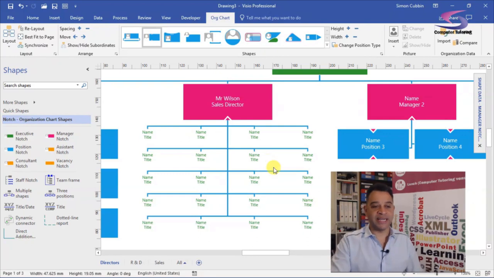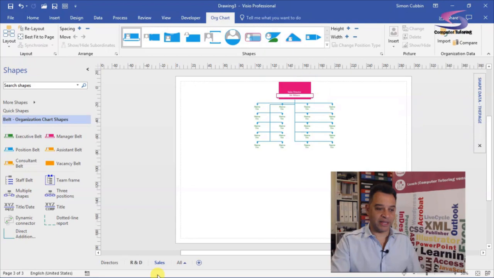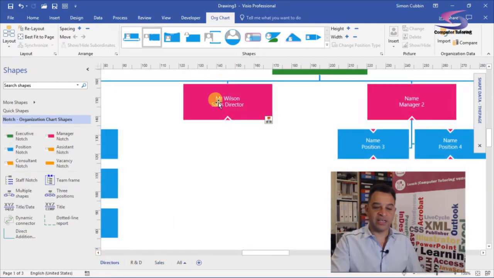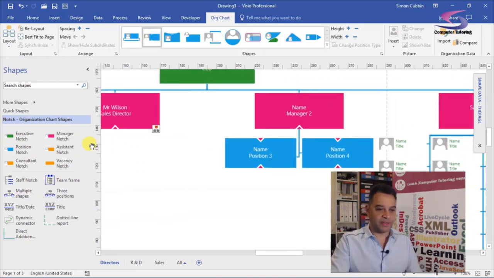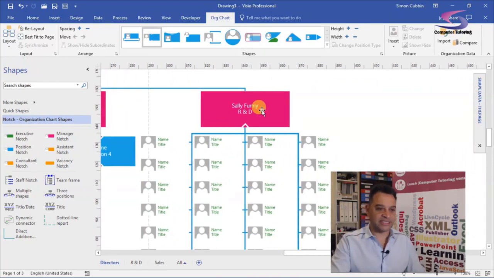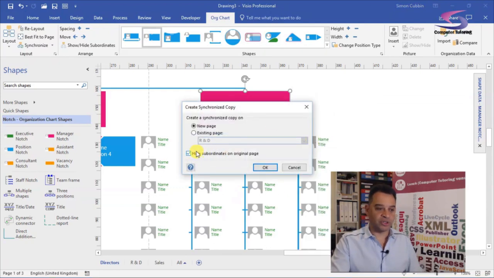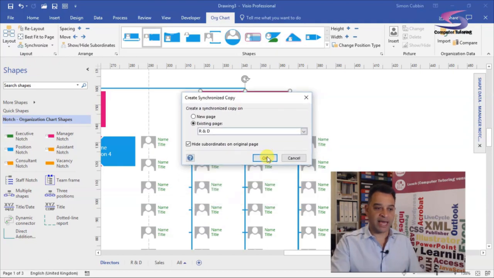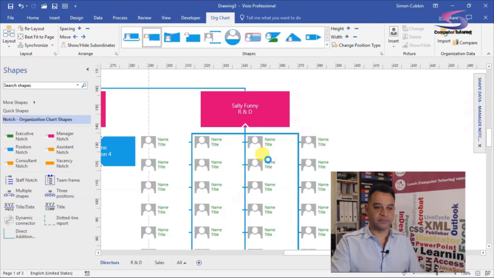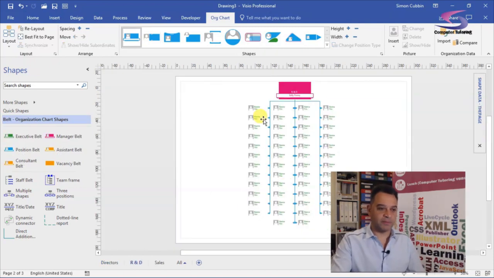And eventually it's created a synchronized copy. There we go. On the sales page, I can see the sales director, Mr. Wilson, here. And if I go back to the directors page, I can see my sales director just here. So let's do the same with R&D. Over here for Sally Funny, right click, create synchronized copy, hide subordinates on original page, and we'll do it on the R&D page, because she's R&D. Click on OK. And eventually we've got a synchronized copy on the other page.